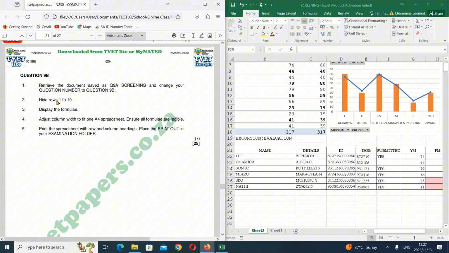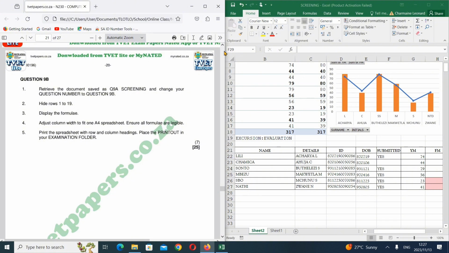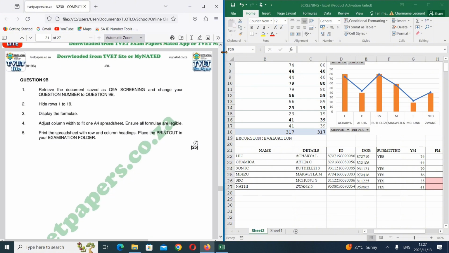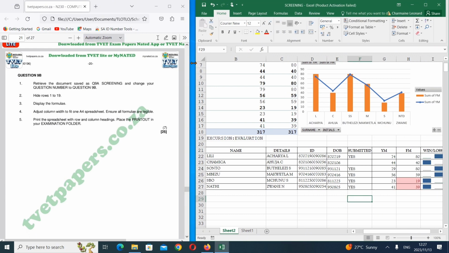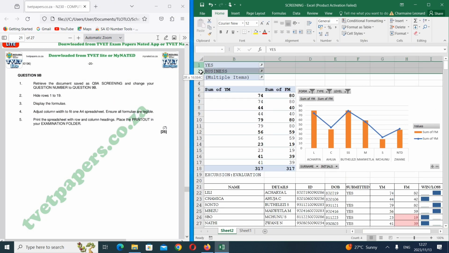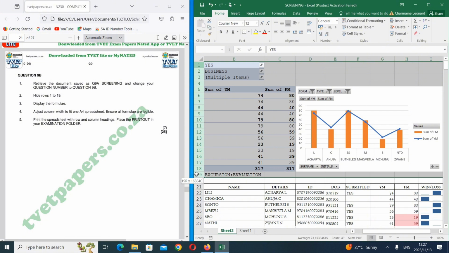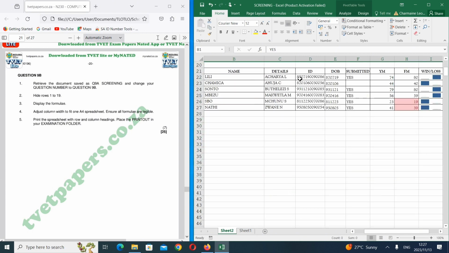And then they said hide row 1 to 19, so you must hide rows 1 until 19. Let me just make this bigger. We just right click, and then simply say hide, and we'll be left with this information. And then they say display the formulas, and I will just say formula.